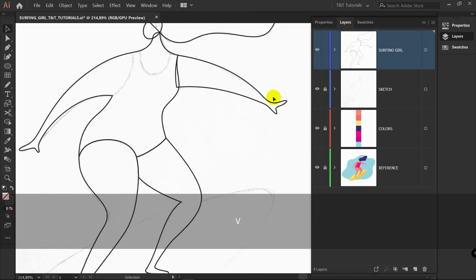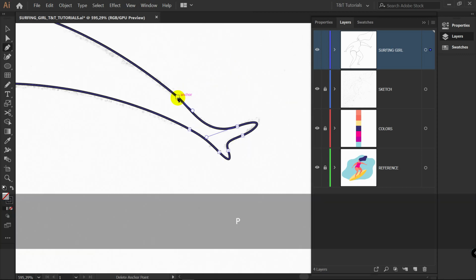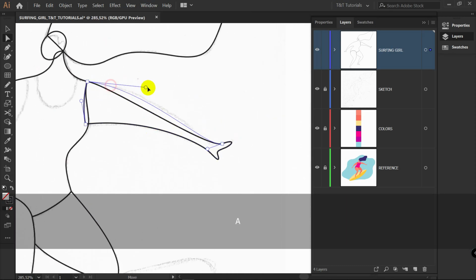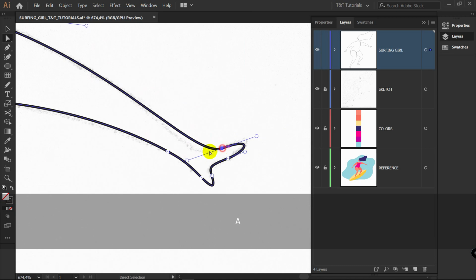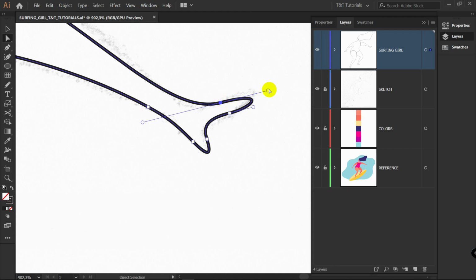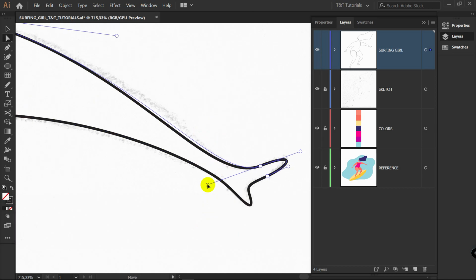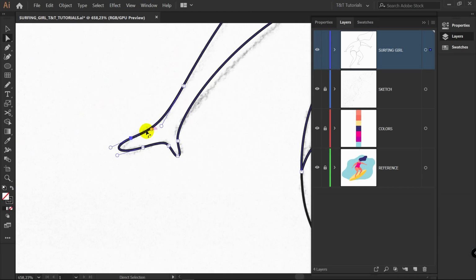Let's take a look at proportions, A for direct selection tool. Move handles if you see that you need to. I will delete this point and move this handle like so. This arm is too thin. Let's change it like this. If you want to change direction of some parts, just pick anchor points and play with handles, like so.